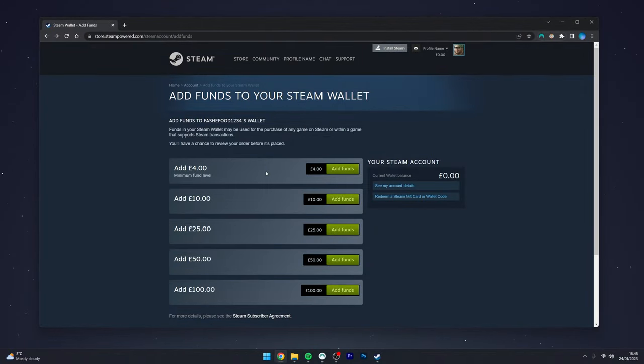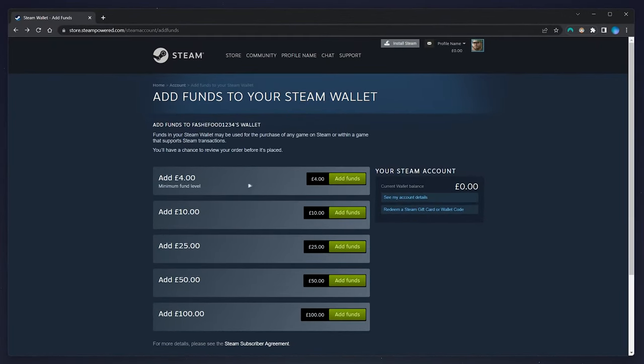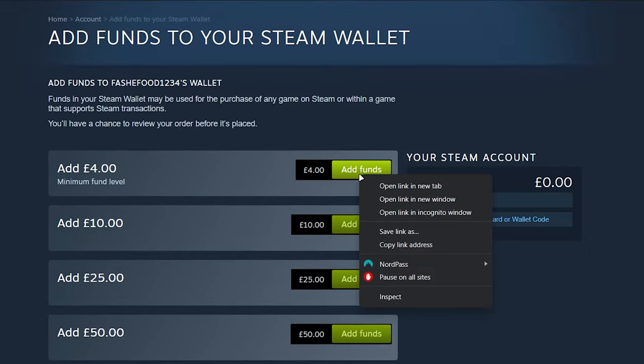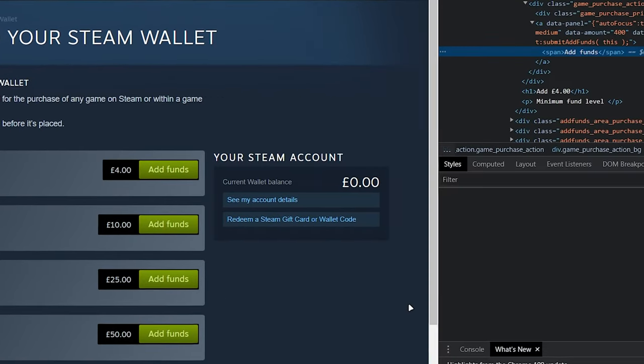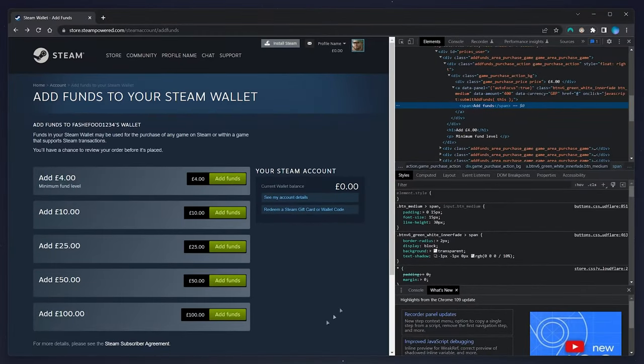So to add custom funds to our Steam wallet, what we need to do is right click on the green add funds button, and you want to click on inspect. This is going to bring up the code for the entire web page, but more specifically the green add funds button, which you can see from the highlighted code on the right hand side here. So what we need to do now is to change this code so it changes the function of this button. So instead of clicking on the button and it adds the minimum fund level, it will add our custom amount.